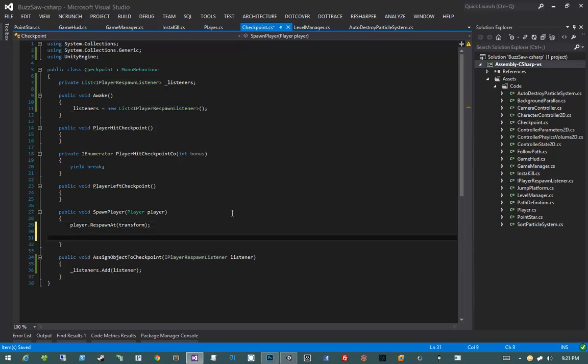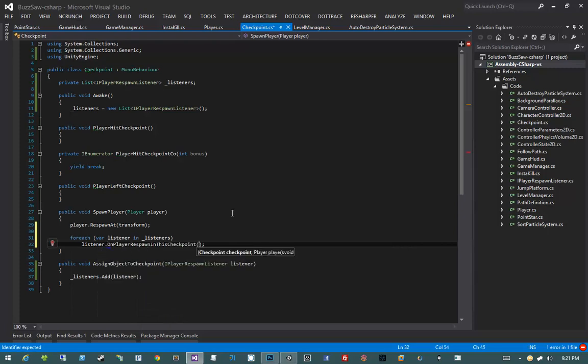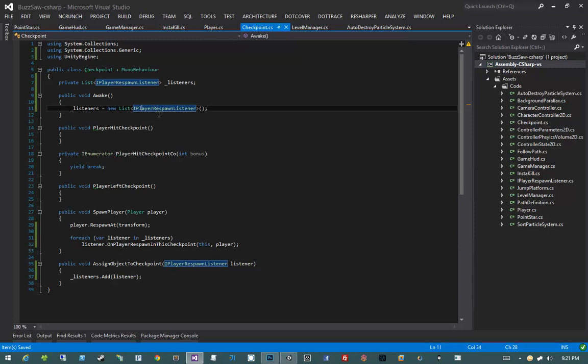So on our spawn player method, I'm going to say for each var listener in listeners, listener.OnPlayerRespawnInThisCheckpoint, passing in this as our checkpoint parameter and passing in player as our player parameter. Again, this code will result in any MonoBehaviour that implements IPlayerRespawnListener being notified when the player has been respawned on the checkpoint that the player has died at.